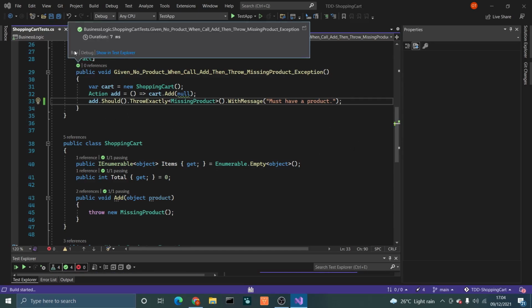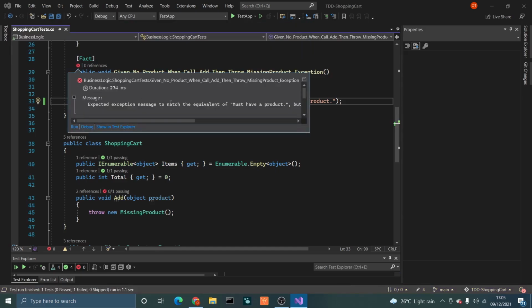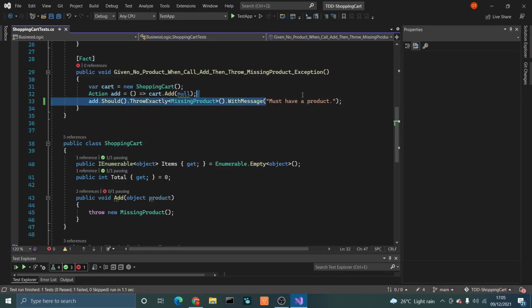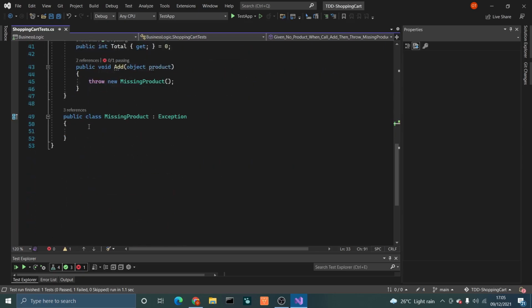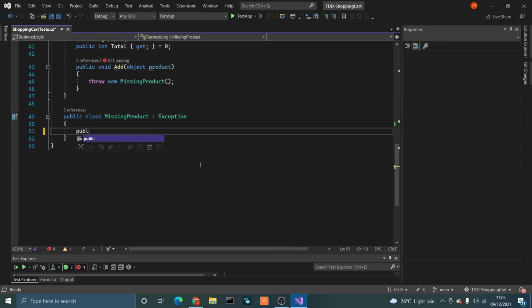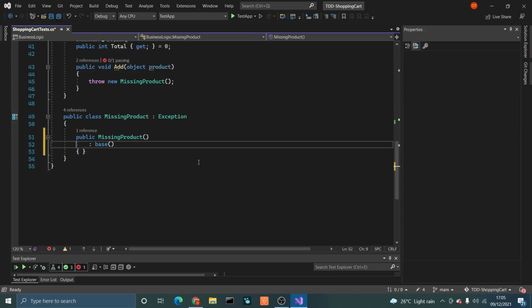Running the unit test now. It's red again. Cool. Well, let's make the appropriate changes in our missing product exception. So I'm going to create a constructor saying public missing product, calling the base constructor. Let's structure that slightly differently. Our constructor doesn't really have to do anything.